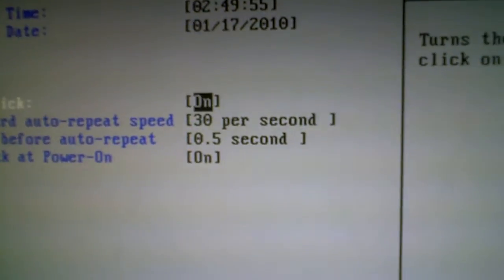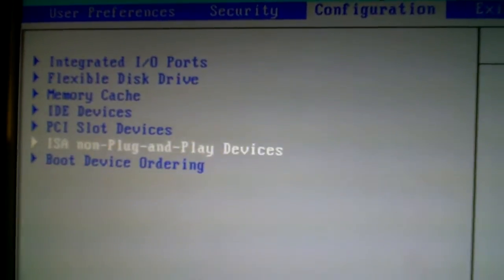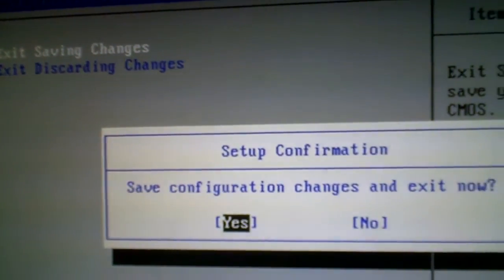Okay. And this is key repeat. Next one is power on password. PCI slot devices. Save it. The weird part is the CMOS battery will save when it's powered, when it's still plugged in. So we'll see about that. And this will take a little while to get the screen up because it's initializing.